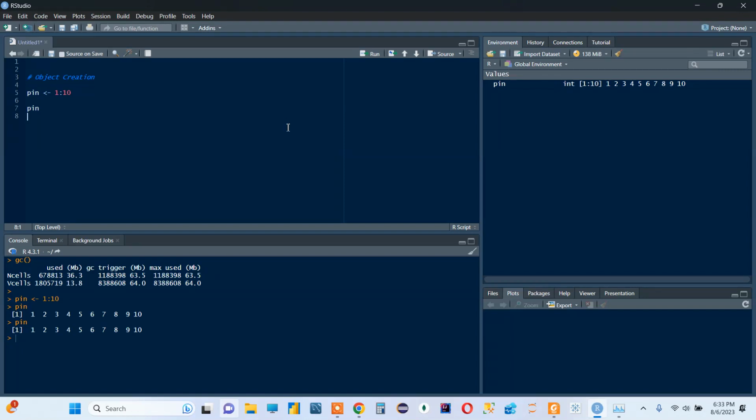Okay, now you can also do some experiments, like 1 plus 1. You will see the answer 2. Okay, this is called operators. Okay, 1 divided by 5.2. So these are the operators which you can use.